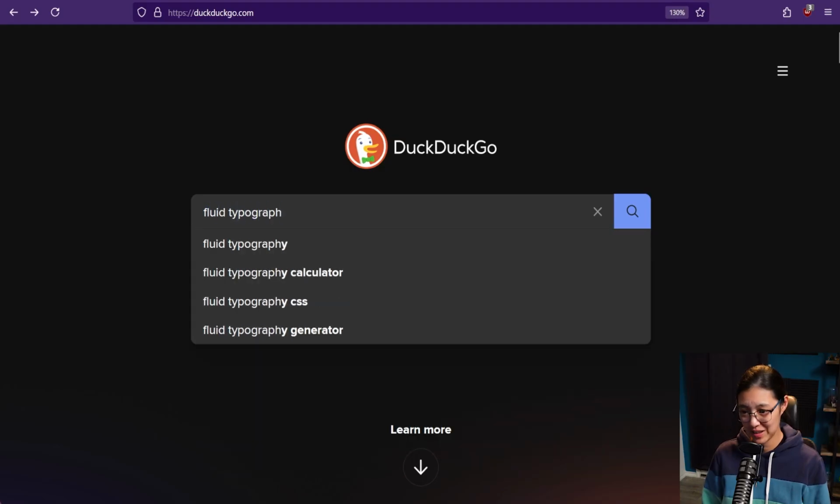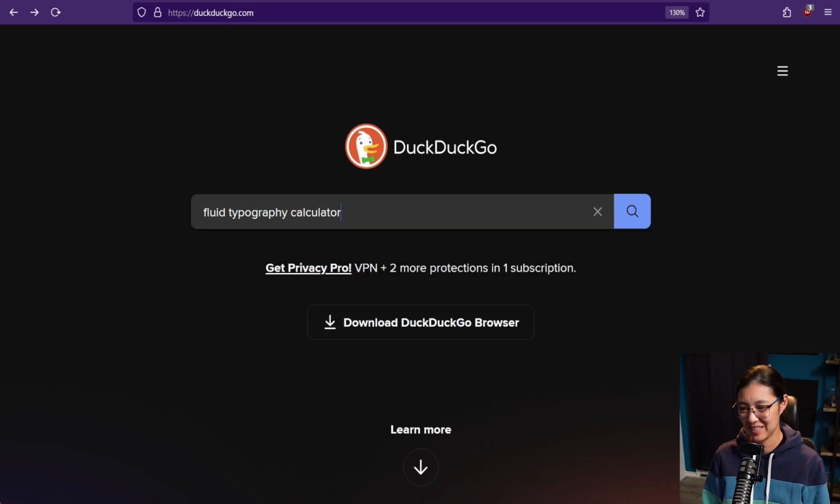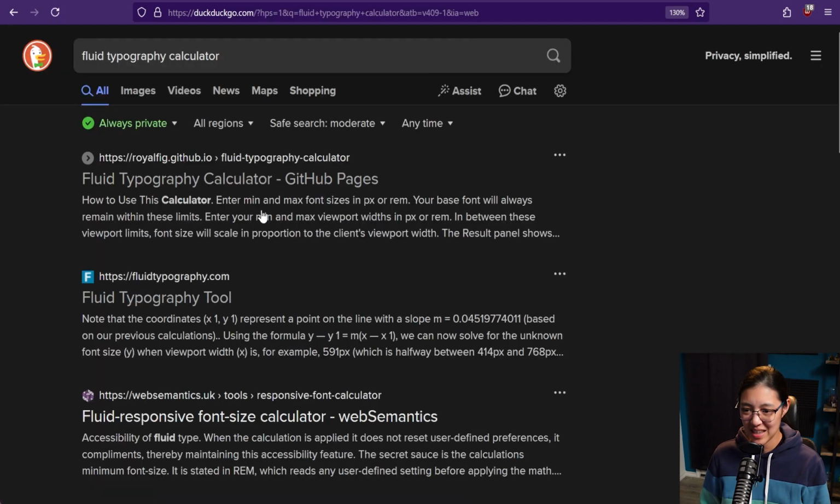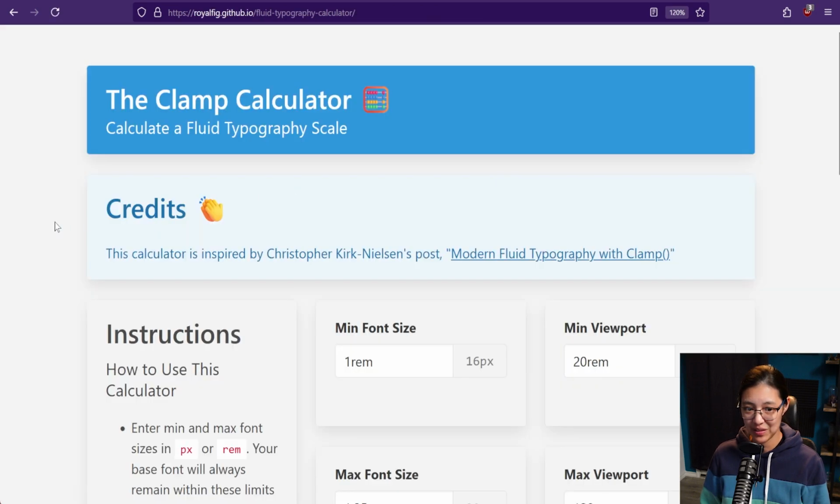All right, next up. So if you've watched my videos where I'm building a website from scratch, you've probably seen me do a search for fluid typography calculator. And then I'll go to this fluid typography calculator on GitHub pages. So I love this tool so much. Basically, it lets you use a clamp function for responsive font sizing so that you don't have to use media queries to change your font size on different devices.